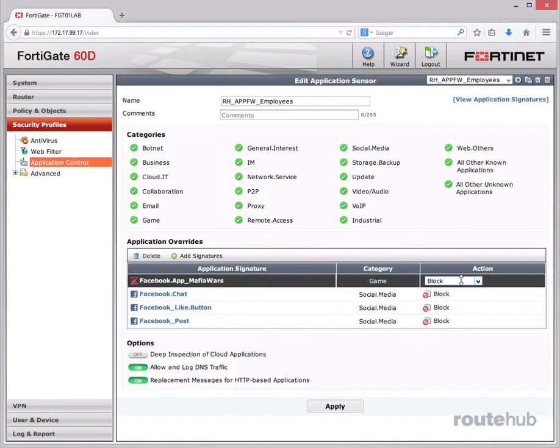For the action, we can block these micro applications. We can monitor any usage of those micro applications. We can reset the connection if needed, or we can shape it to a particular bandwidth limit, but we will block them in our environment.